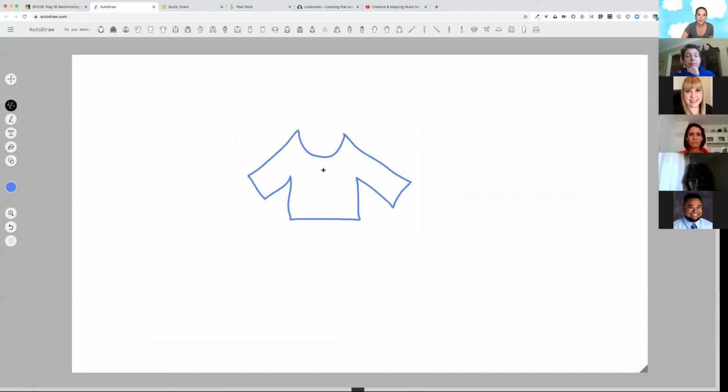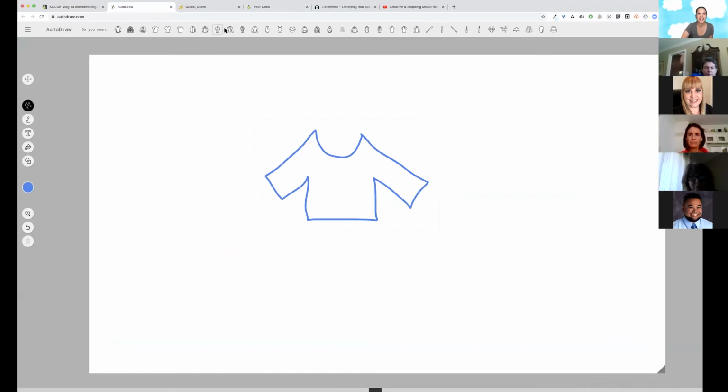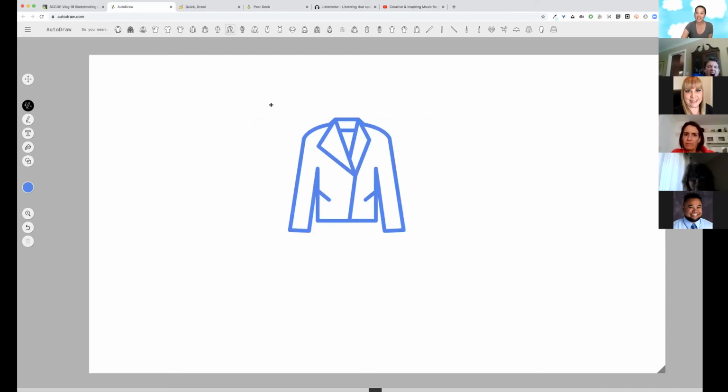So by me starting to draw this, what AutoDraw does, it says, do you mean any of these images? So I can take this jacket that I started to draw and say, oh wait, I wanted a jacket that looks more like this. And now I have a jacket on the page. So you could actually start to get your students doing some sketchnoting in AutoDraw, and it will automatically generate some of these images on the page.